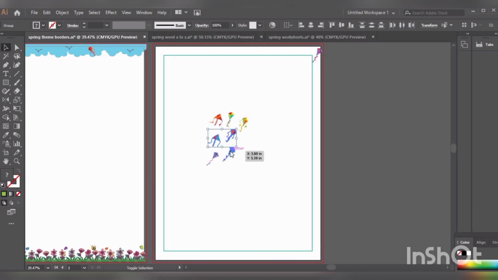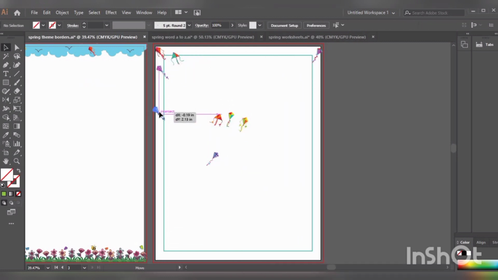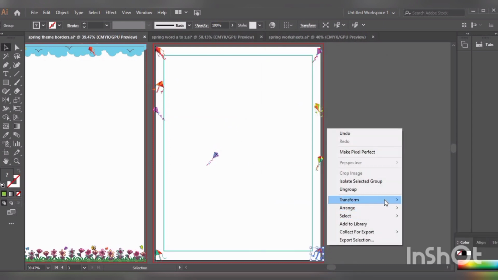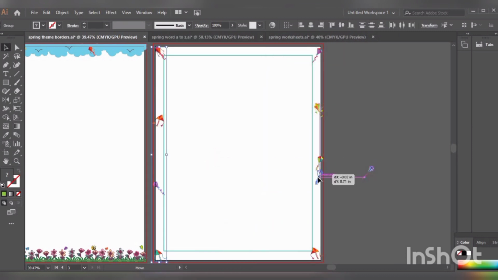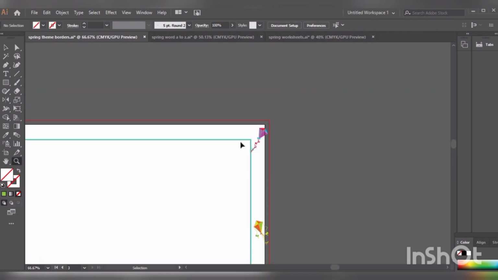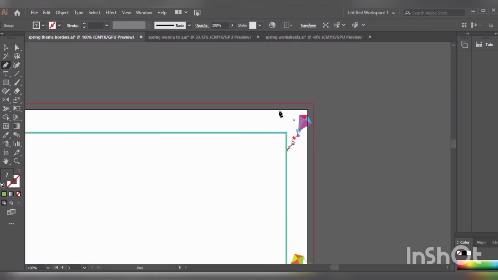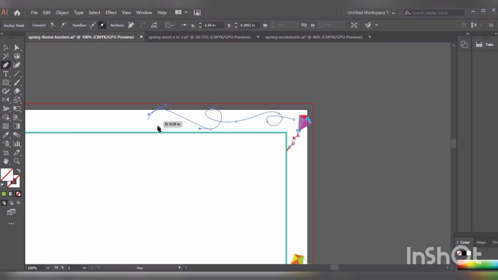Now the next border will use kites. So I just right click, go to transform and reflect to change their direction. Some are inwards and some are outwards. Now I will create a kind of thread.